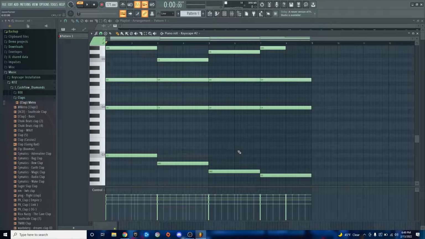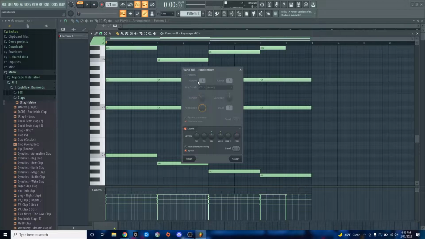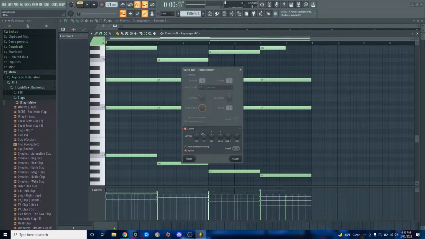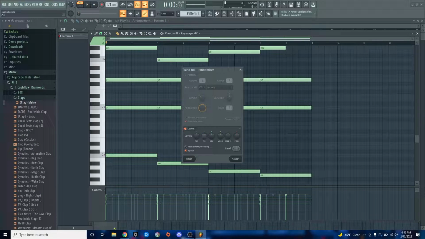Now I'm going to hit Alt R, and this is going to randomize these velocities. I don't want to do it too much, like I don't want to go insane, but I just want to do barely enough to where it really does the job. So that's where it is. I'm probably going to take it to about right here, just a teeny bit.